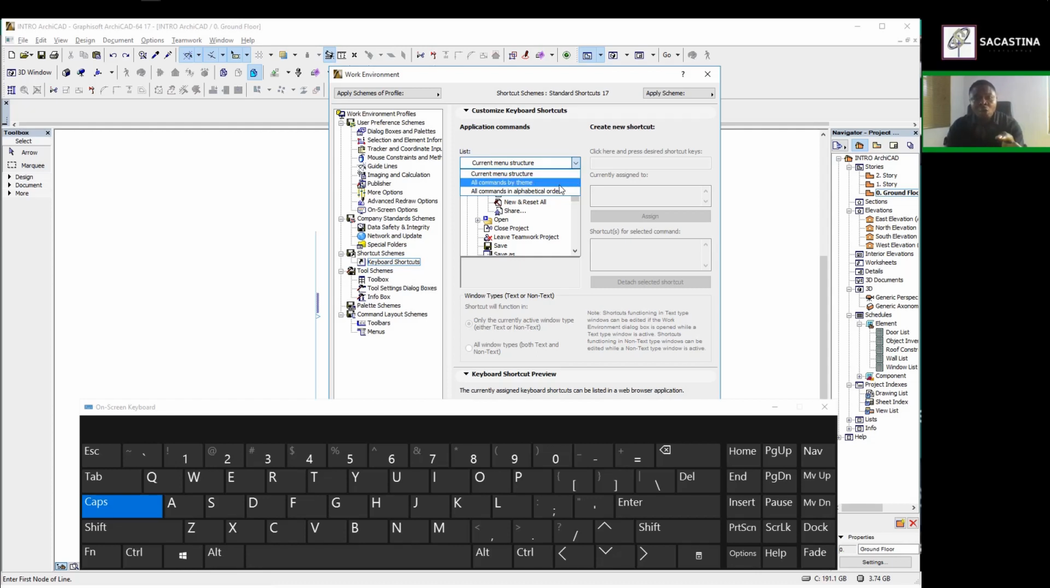We have all commands by item. We have all commands in alphabetical order, depending on how you want. But for now, let's use current menu. From current menu, let me minimize them. Now, remember the process we use to find our shortcut key is through option.